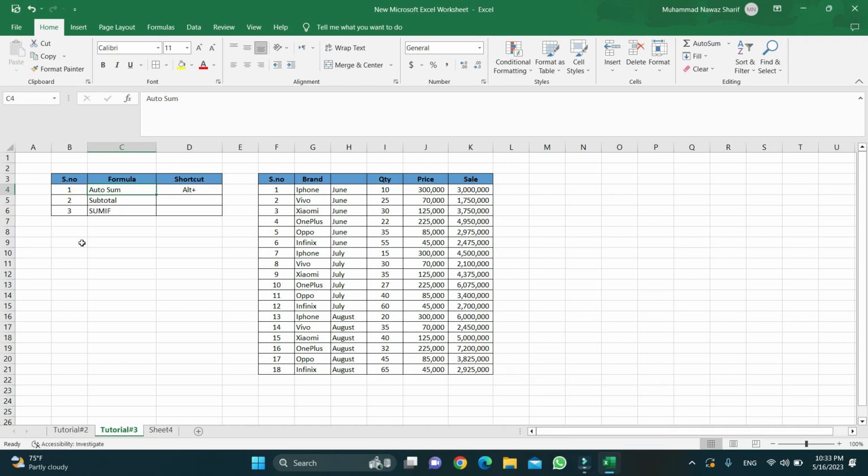Today is our third tutorial in Microsoft Excel. Today we will learn three basic formulas that are frequently used in our daily working while using Microsoft Excel. These three formulas are AUTOSUM, SUBTOTAL and SUMIF. We will start from AUTOSUM, then SUBTOTAL, and then SUMIF.